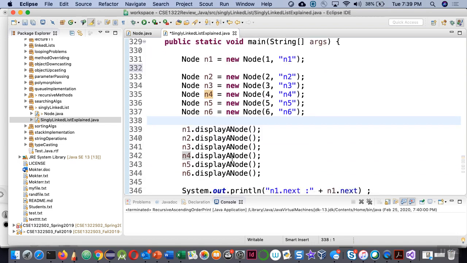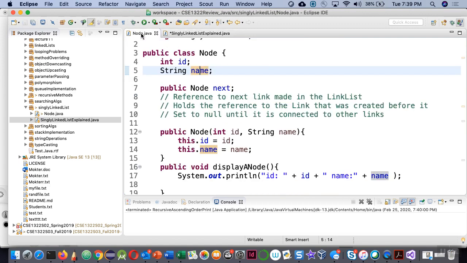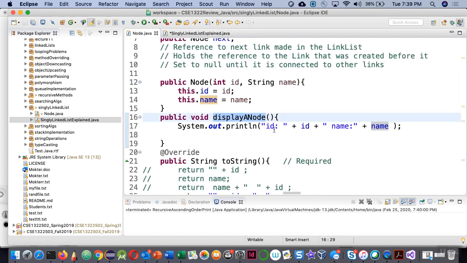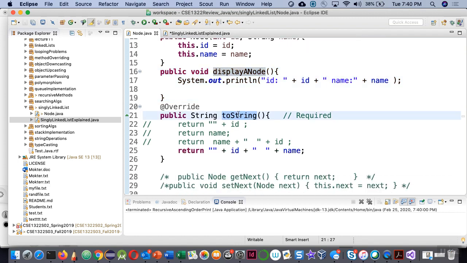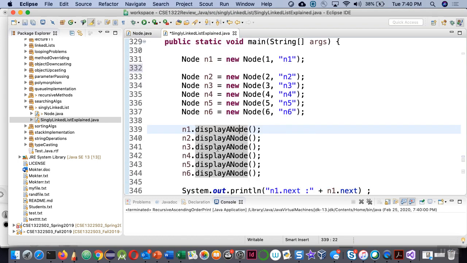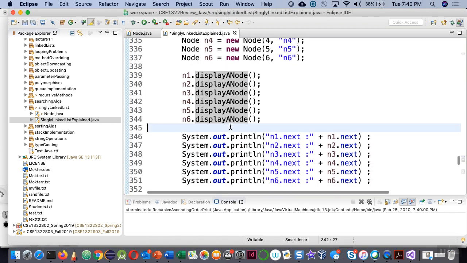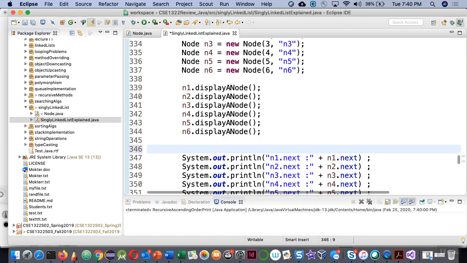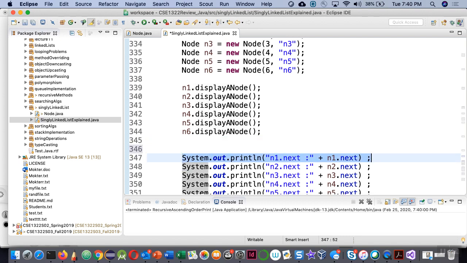Then I have another method, display a node. How is my display a node method? It just displays a node ID and name. Pretty simple. Everybody understands this method? Yes. Simple, right? I'm just displaying a node, an object value. And I have also overwritten the toString method so that it displays my object in string format.